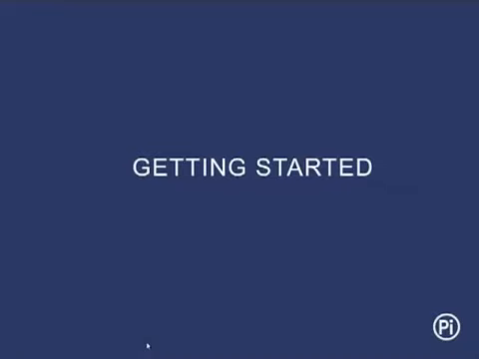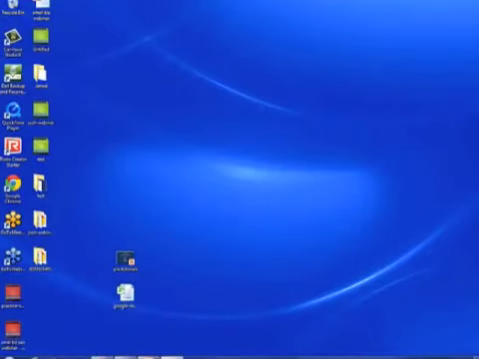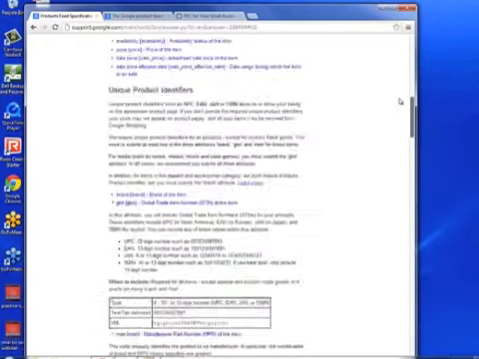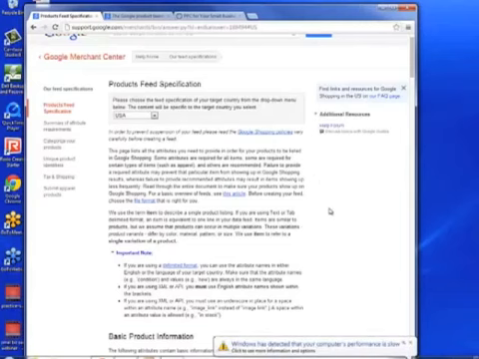Getting started, we're actually going to exit our PowerPoint here and go into the live interface on the web. First things first, we're going to take a look at the Google Merchant Center article on product feed specifications. There are several attributes that are required for a product feed in order to be accepted and uploaded.